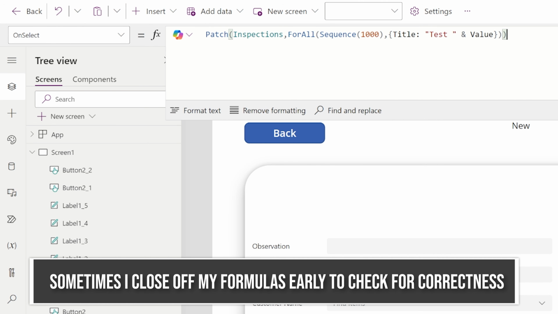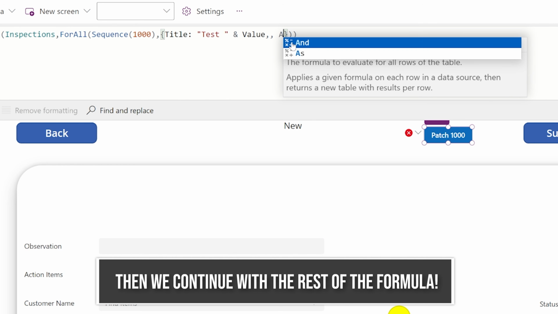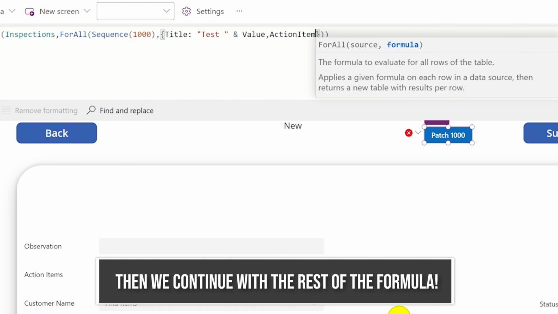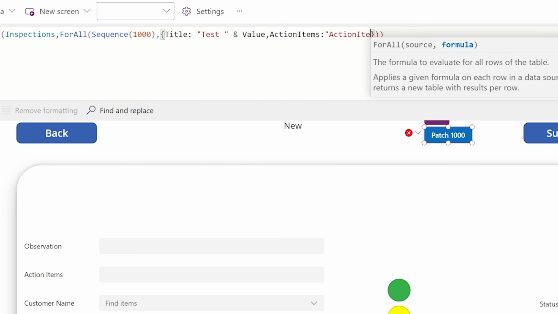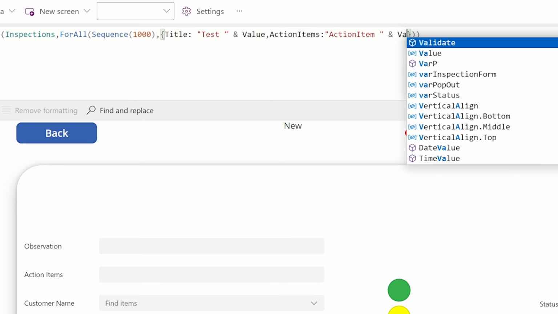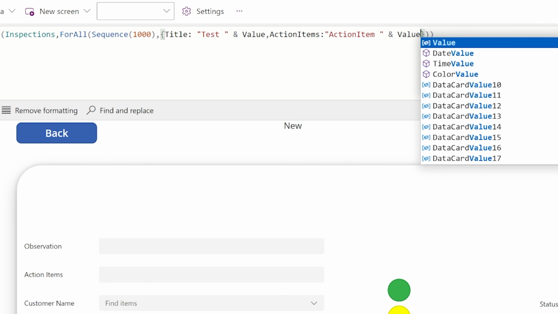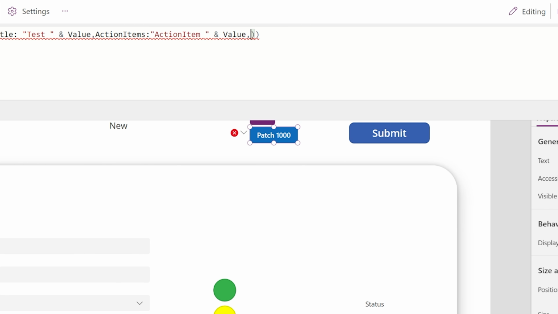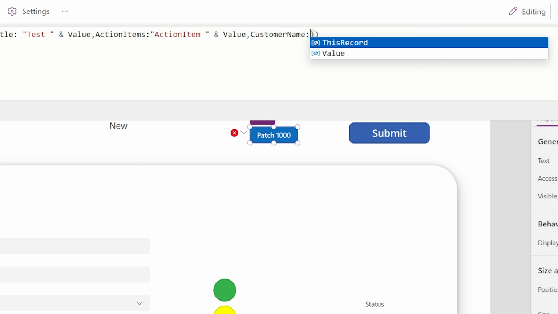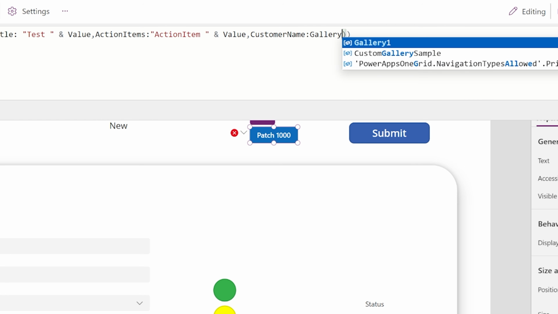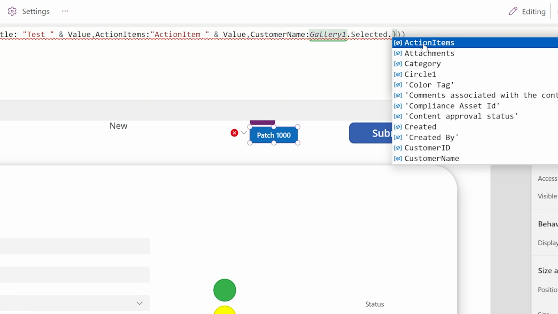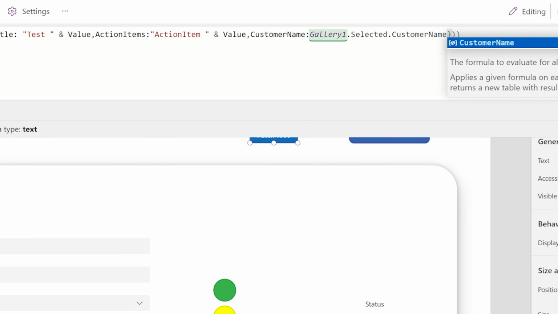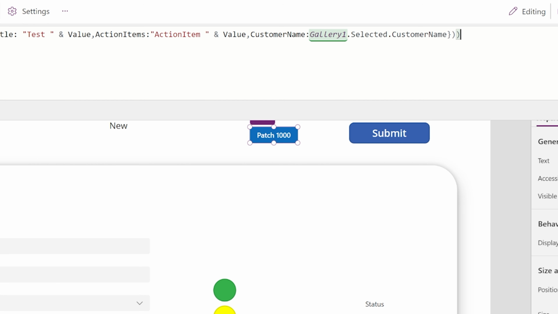Let's see if we want to put some more items in there. Comma, action items. With action item, space, and value. All right, so that's still looking good. Customer name, I'll just make it simple for myself. So let's see, customer name. And then what do I do to make it simple? I just say gallery1.selected, customer name actually. All right, so now we have a customer name in there.